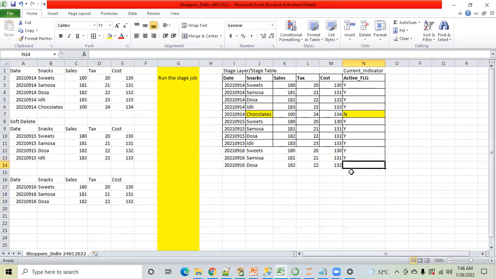Y, Y, Y. Then you will think that, okay, chocolate information is missing here, right? Because now you're concentrating on this record and you will see, okay, chocolate is missing. So then you will start searching here and you will find that chocolate is marked as N. So automatically you will understand that it means this is soft deleted. The shop has stopped selling chocolates, correct?